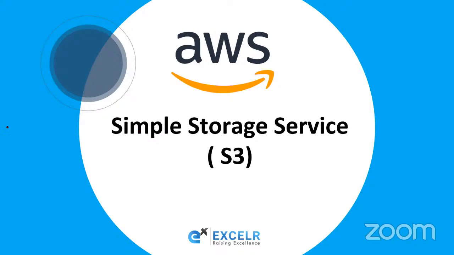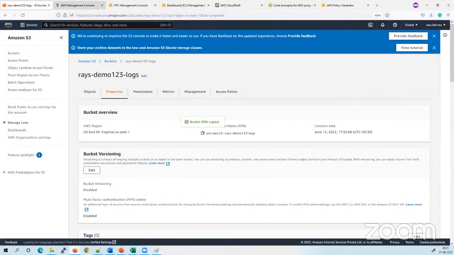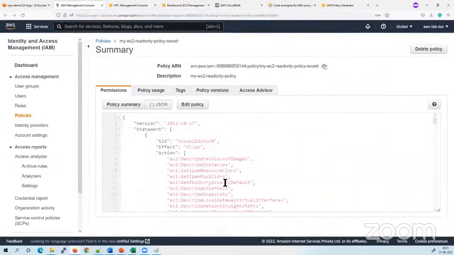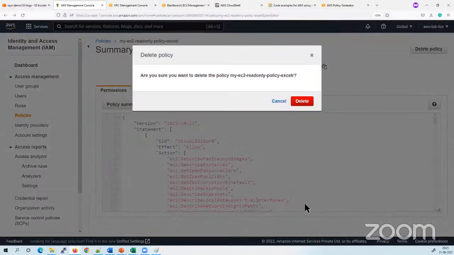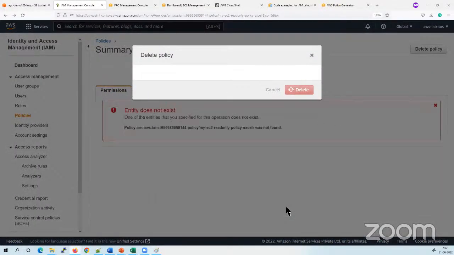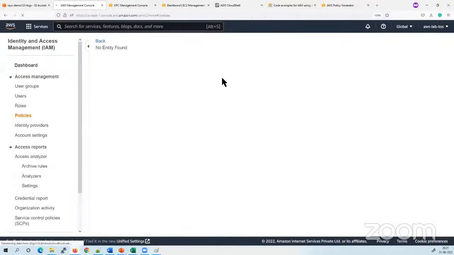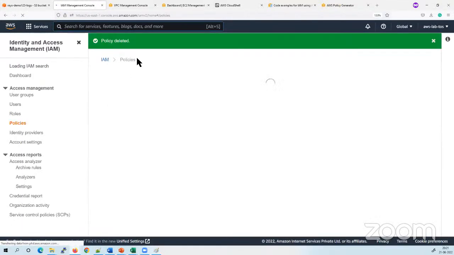Can you please show how to delete? Okay, let me show you how to delete it. Very simple. My suggestion is don't delete it. It is not going to cost you anything. It is going to live in that particular policy only. You can see I have opened that policy and there's an option to delete it. This way I can simply delete it. Okay, that's it. My policy is gone.